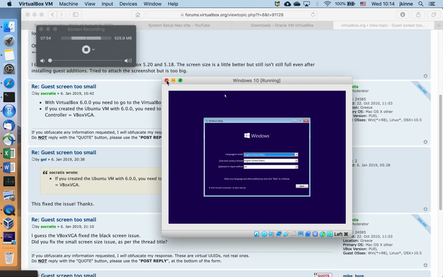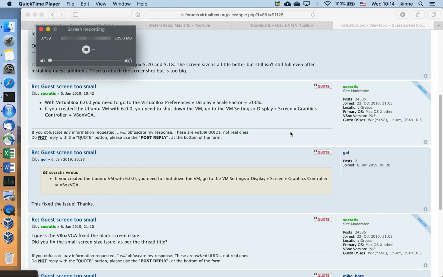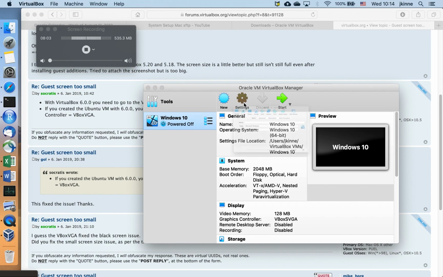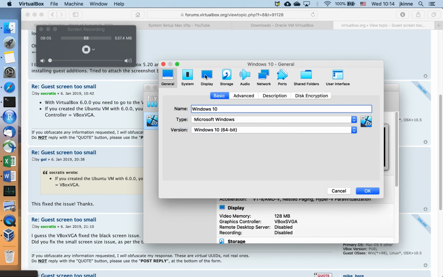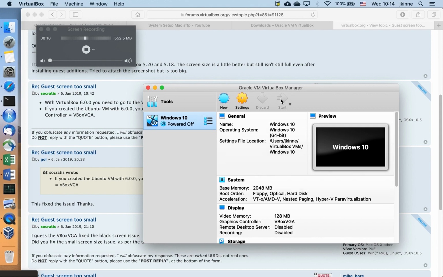Okay, I'm going to close this and power it off, and go back over here in the settings and see if this fixes the issue. They're saying to change this graphics controller to this one, so we'll see whether that works. I had to shut the machine down to change any of these settings. Alright, so we're going to start that again.